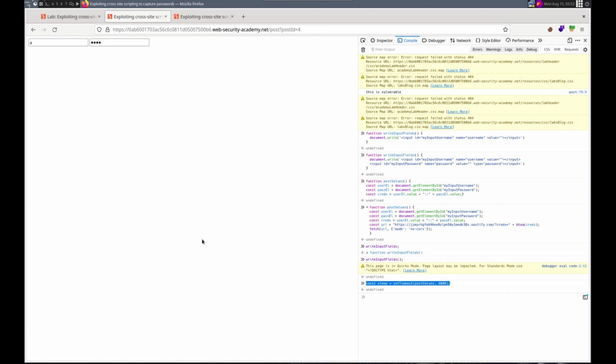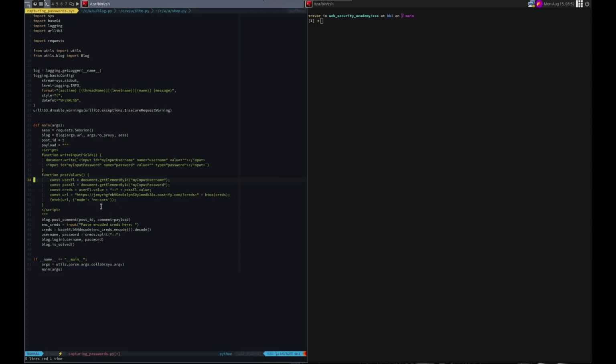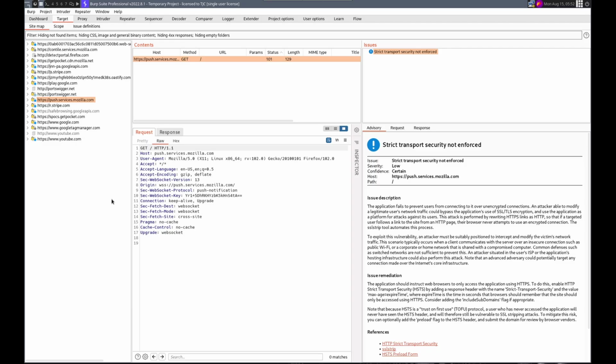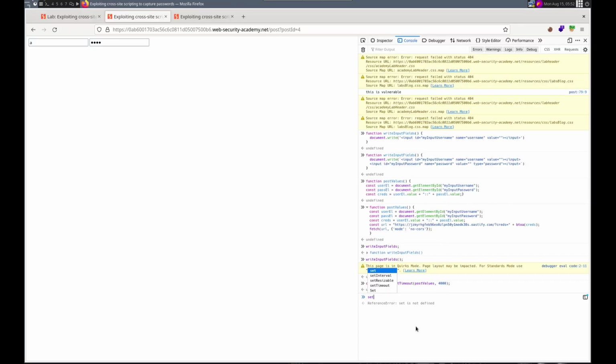Do we need to save that? I don't think we do. Let's just try it without it. So what if I just wrote set timeout post values, and we need to write input fields. That'll work, right? What if I do set timeout console.log blah, comma, 4.